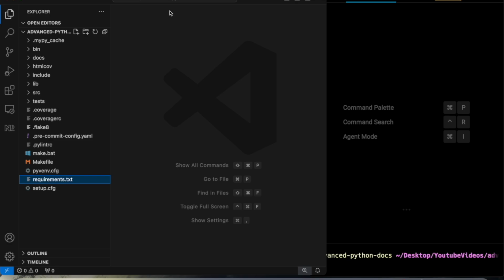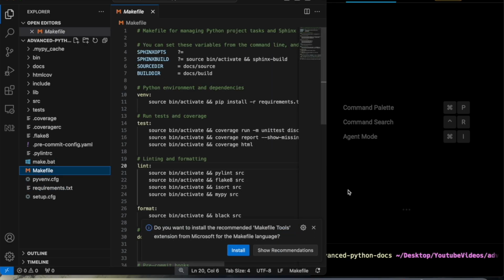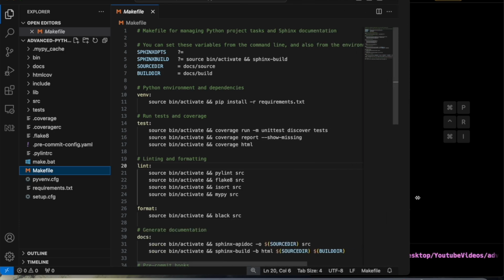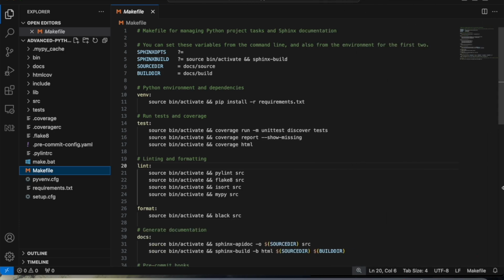Okay, and also let's take a look at the Makefile. To set up a comprehensive Python project, we need to memorize many commands. Basically this file defines various tasks to manage the project.